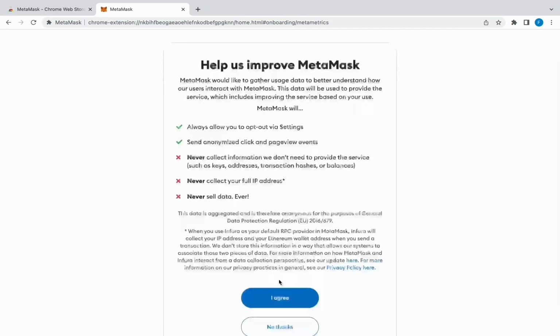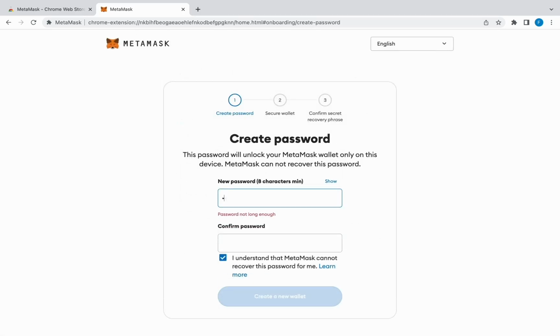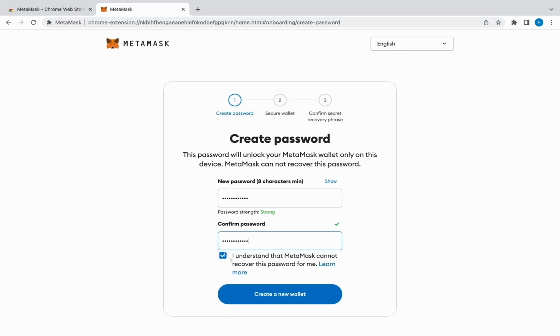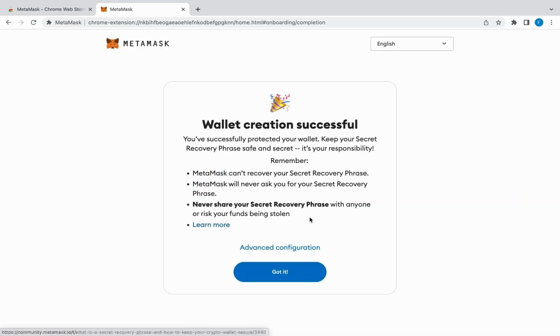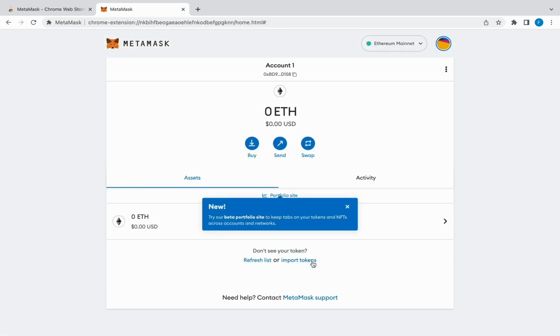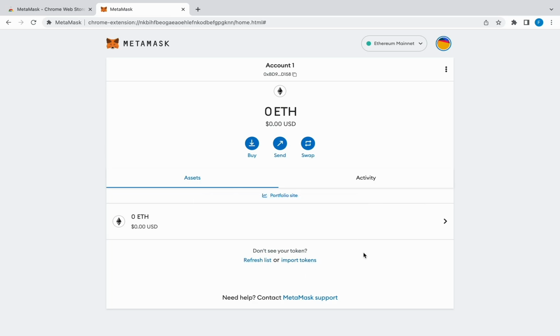Step 6, follow the on-screen prompts to create a new wallet or import an existing one. And that's it. You've successfully installed MetaMask on Google Chrome and can now start using Ethereum dApps and managing your digital assets with ease.